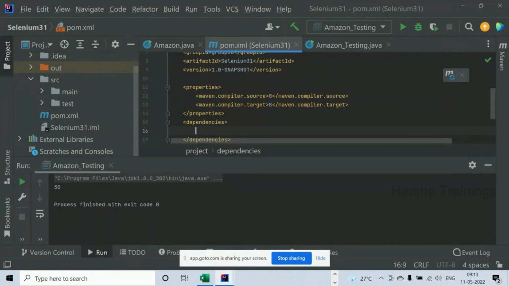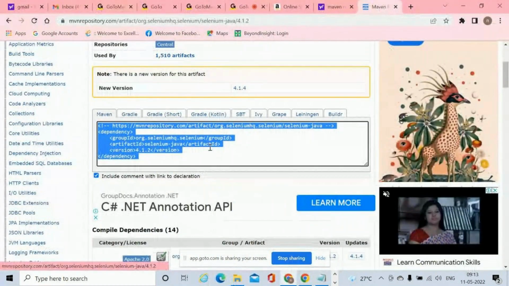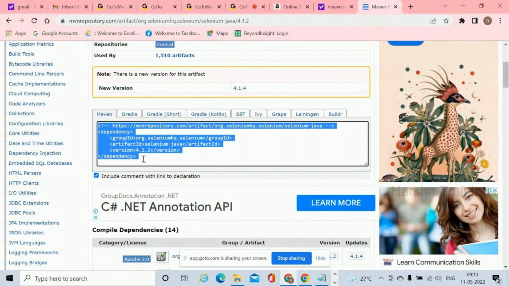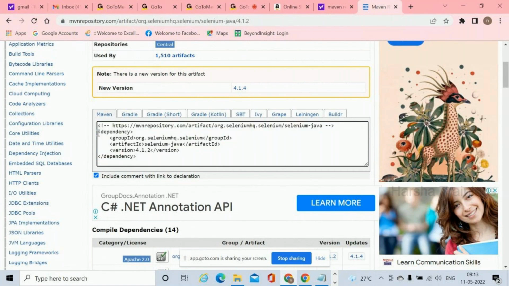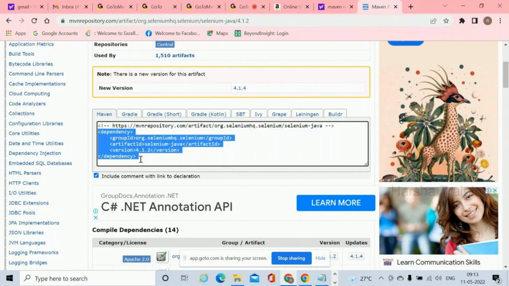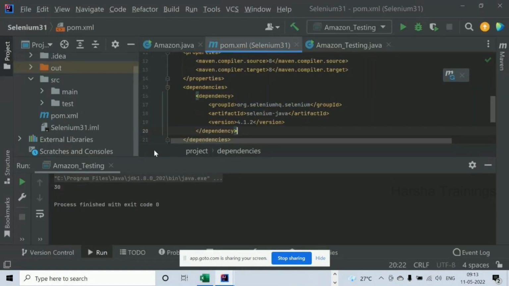The dependency will differ between versions. Whatever Selenium version we are using, we have to copy it from there, it's generic. Whatever version you want, you click on that version and copy this dependency, these 4 lines in the dependency tags. Just copy and paste it in between the dependencies tag.